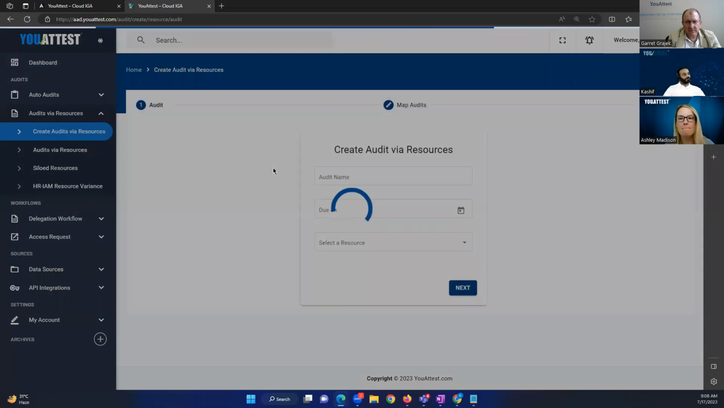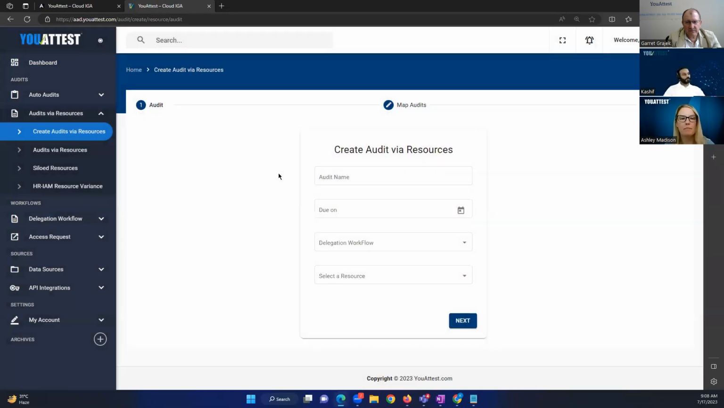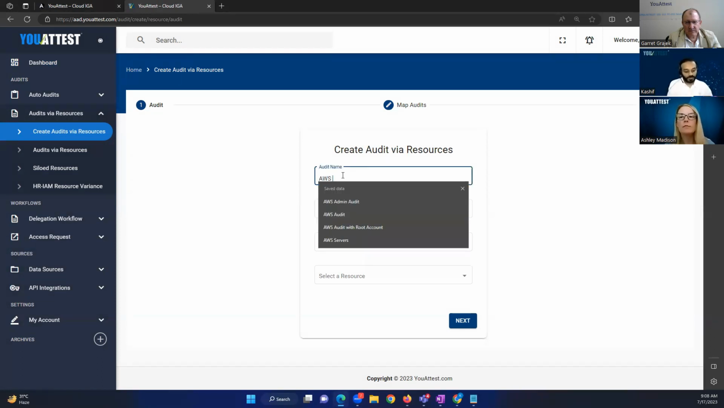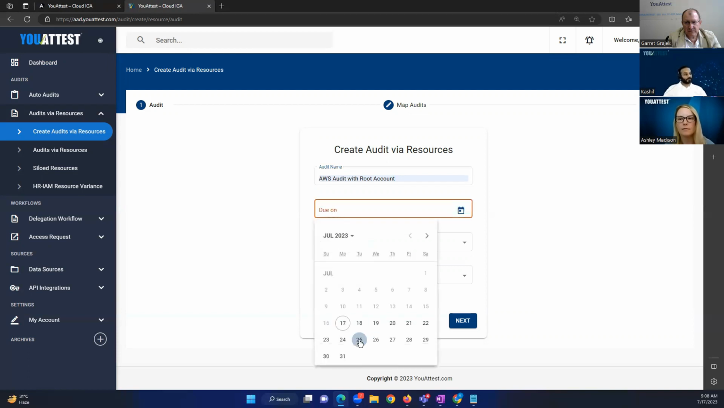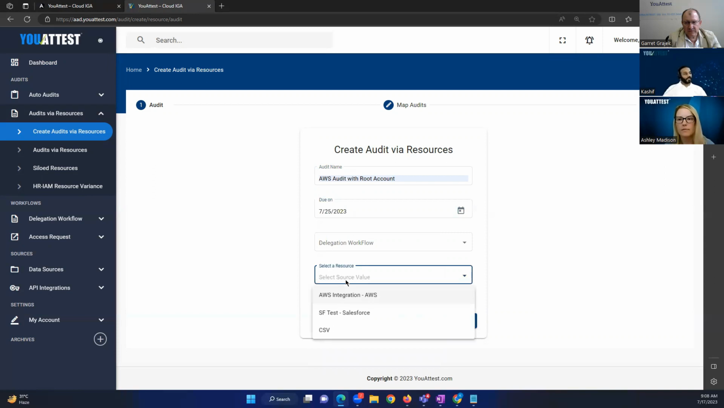After the connection into the AWS infrastructure, we will just run the audit. I'll just give it a name, AWS audit. And we have the ability to get the root account as well, by which this new account was created in AWS. So you can see what's going on in there. So we'll select the due date when this audit is due. And the source value is my AWS integration here that we have done for this tenant.